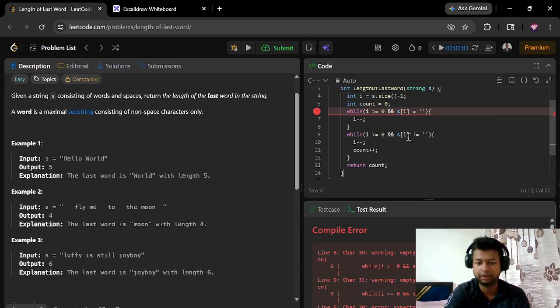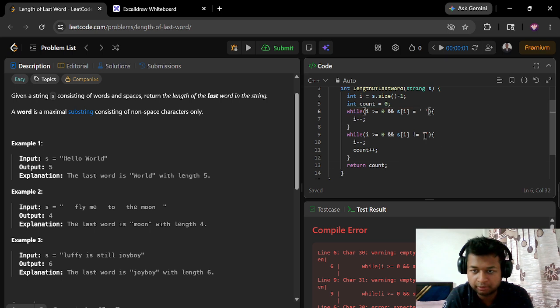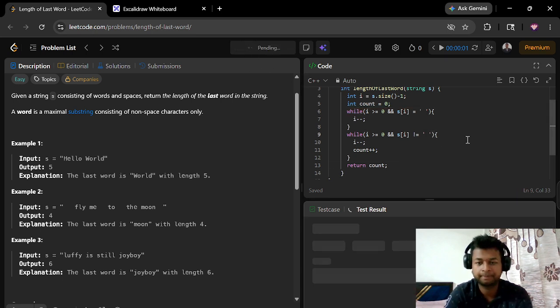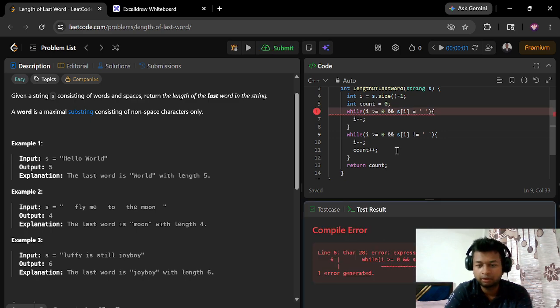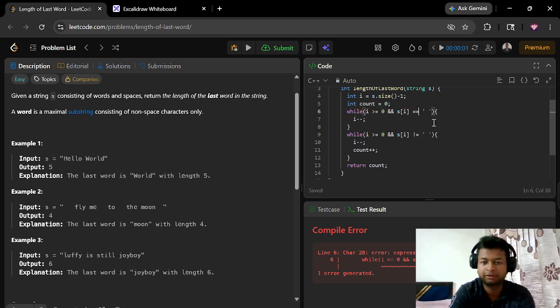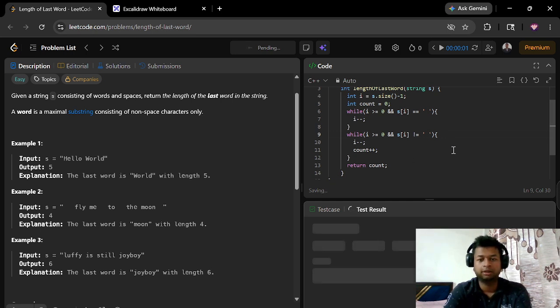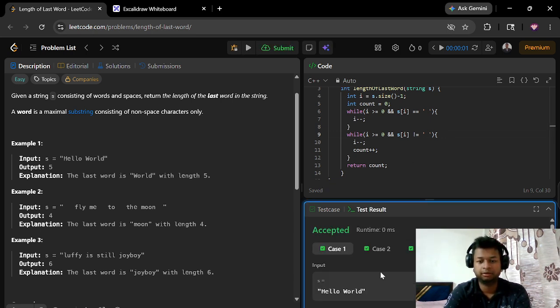Okay, it seems there is an error. What is the error here? Okay, I have given an empty string here. We need a space. Again an error. Okay, we need to check with double equals, not assignment. Sorry. Now let's run this. Okay, as you can see here, all the test cases are passed perfectly.